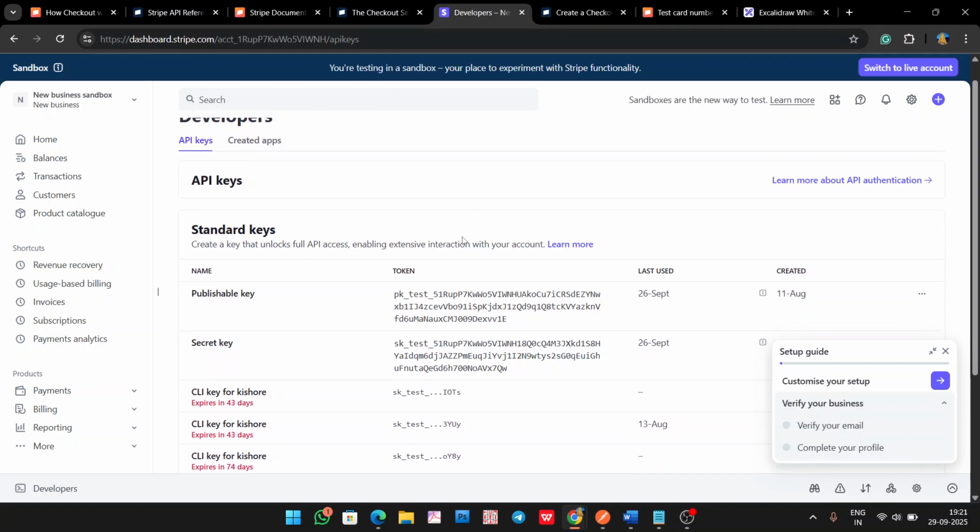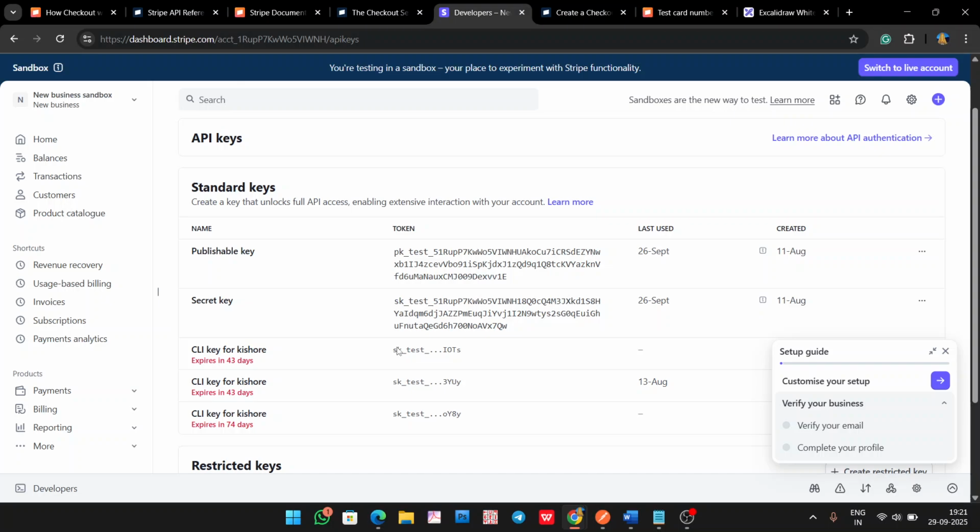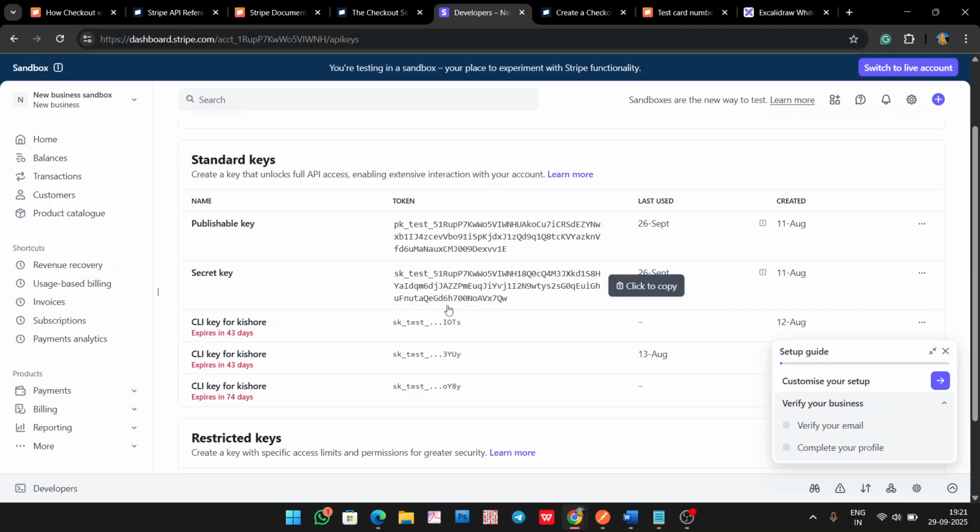Okay, here we see we have the secret key and published key, which are used for those purposes, and I am already using both of them. When we are using GitHub or any other kind of version control system, we cannot provide these secret keys to them.